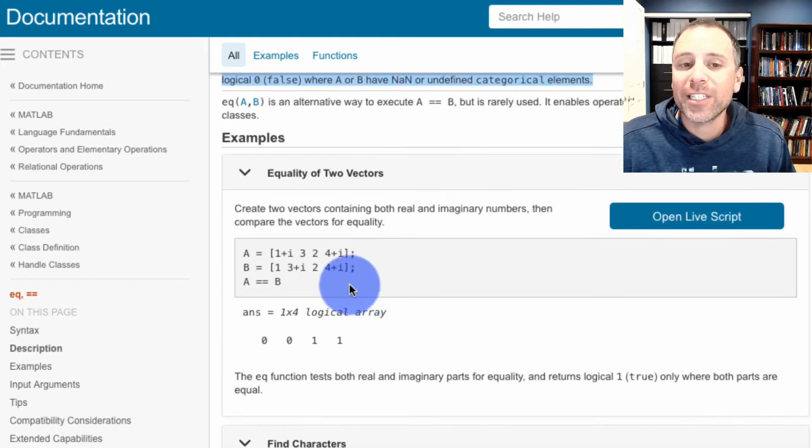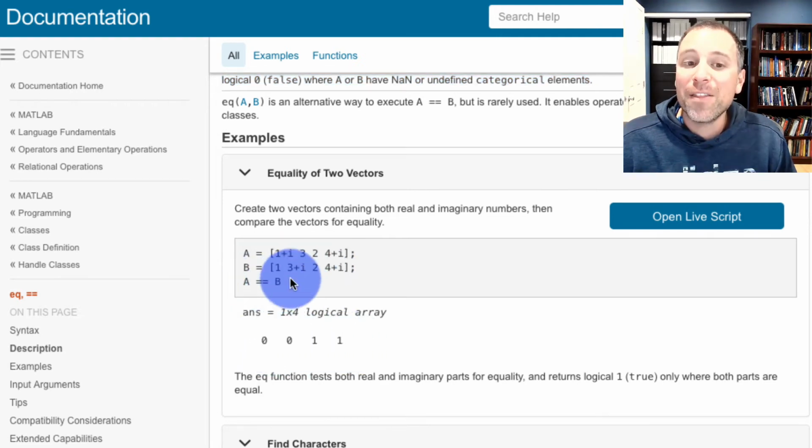Let's scroll down to some examples. Notice we can test the equality of two vectors. In this case, we're testing complex data, and we're testing whether or not one complex number is identical to another complex number. Here we see when we compare entries A and B, the first entry is not the same, the second entry is not the same, the third two entries are identical, and we can see that based on the results of this relational operator that outputs a logical array.